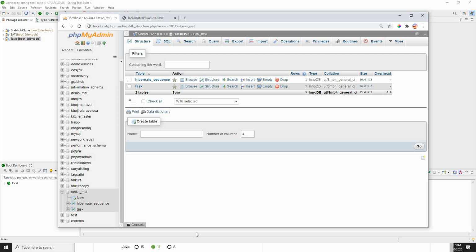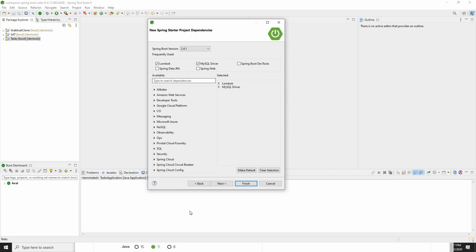Okay, this is what I created and I use it. And I'm running a MySQL. And to use MySQL, I also need a dependency of the MySQL driver. Okay, so that's why I click this.